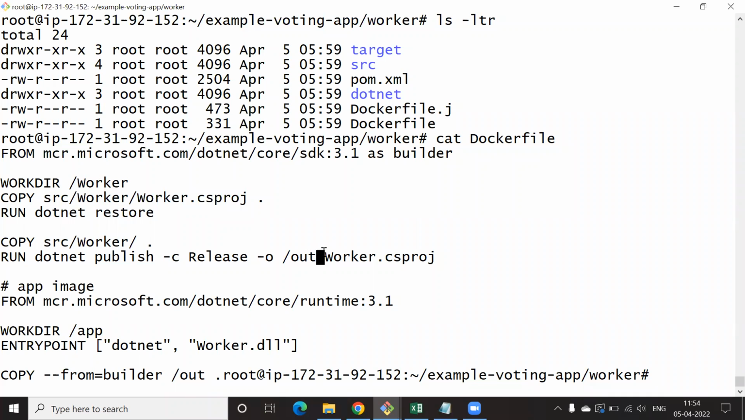Compiling and things like that, but we can verify that. Then we are copying the source worker to dot. Then we publish and release, where it's actually getting built and released to a folder called /out. And from Microsoft runtime, they're downloading the Microsoft .NET runtime 3.1.